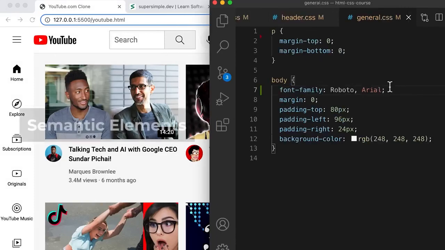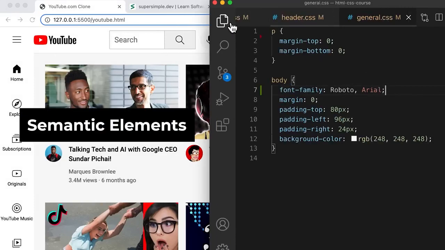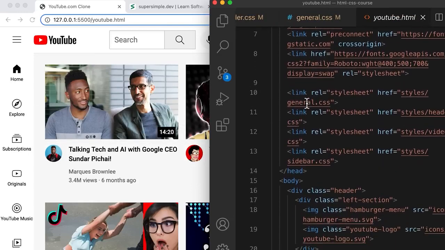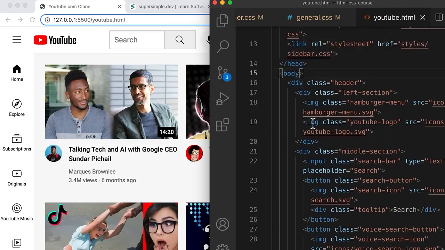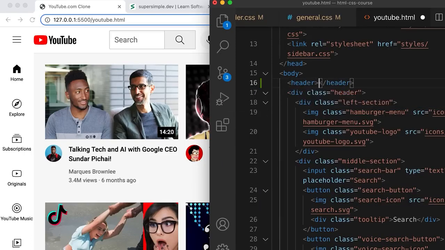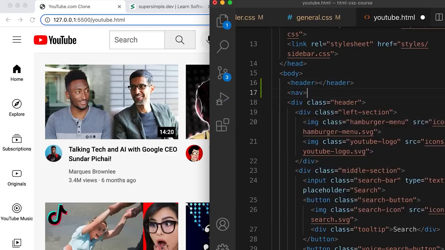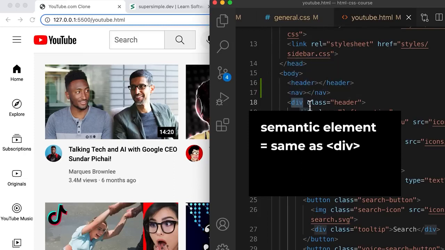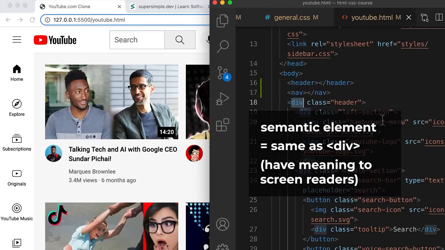Next, we're going to learn about semantic elements. If we go back to our youtube.html file, so we learned about a bunch of elements like the div, the image, and the button. There's also another set of elements called semantic elements. So for example, header is a semantic element, and another example is the nav element. So these elements actually work the same way as a div, except they have a special meaning to screen readers, search engines, and any other kind of device or robot that is reading our web page.